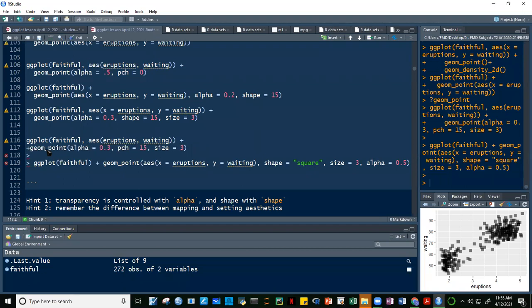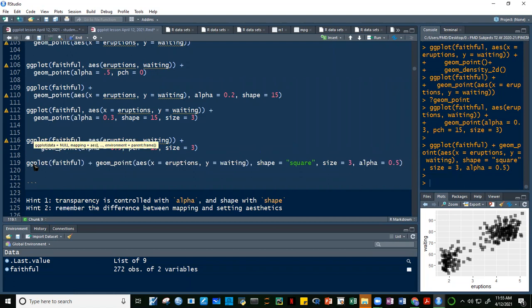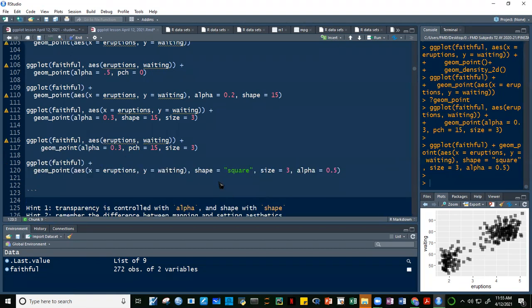Okay, anyway, so ito yung sinabi ni Arnel, no? Alpha 0.3, plot character 15, okay? Tapos ito naman yung suggestion ni Michelle, which is also correct, no? So dito, yung mapping andito sa ggplot. Dito naman yung mapping andito sa geom point. Pero dito din linagay yung shape is equal to square, size is equal to 3, alpha is equal to 0.5.